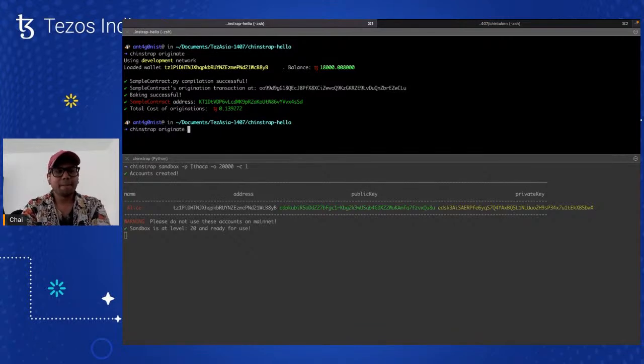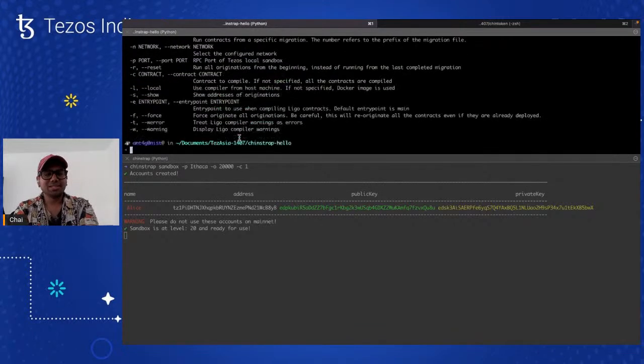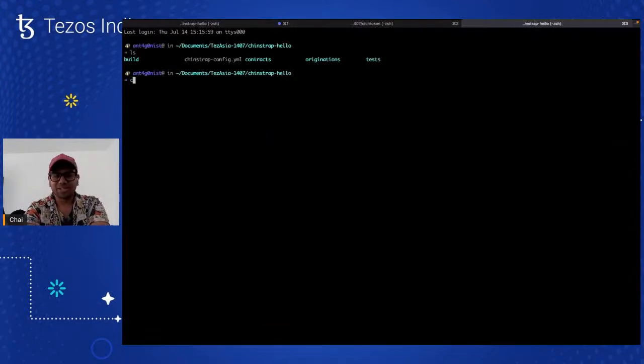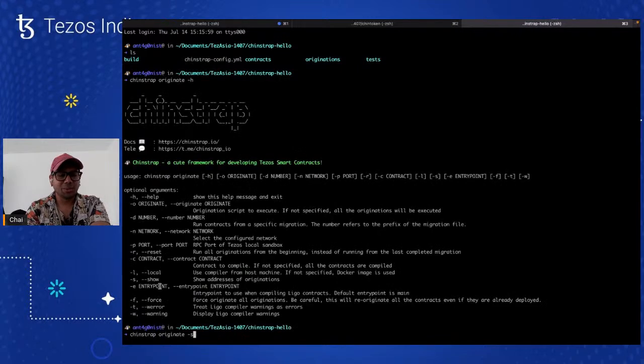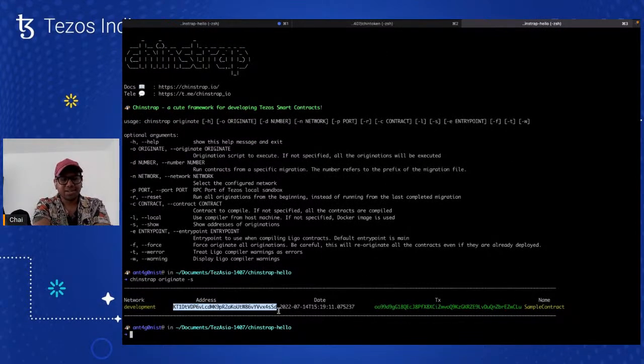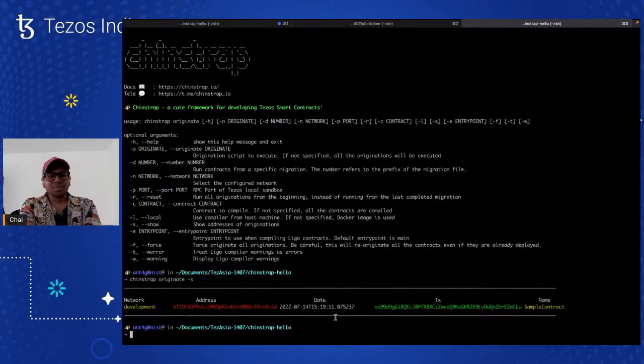For example, if we are revisiting this folder after a couple of days and you want to see where your contract is deployed, you just use the originate command with the flag to show the contract. It shows here that it's deployed on development. This is the address, it was deployed on this date, this is the transaction hash, and that's the name of the contract that was deployed.